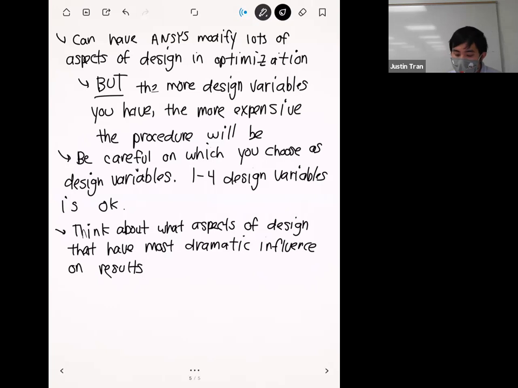And so that's kind of the first part. The first part of an optimization is you need to decide what aspects of the design do I want to tinker with, that I really want ANSYS to find and optimize for me. Okay. And so then the other part of an optimization is to define what's known as your outputs. Okay.